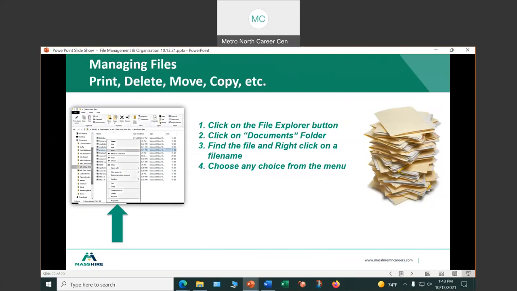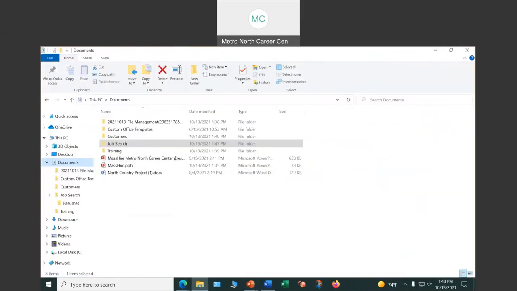It's going to be very easy because I'm using Windows 10. I'm going to use the File Explorer. Most of my files are either in the Documents folder or they're on the desktop. I'm going to find the document and right-click on it. So finding the file and right-clicking on it and choosing, in this case, Move.